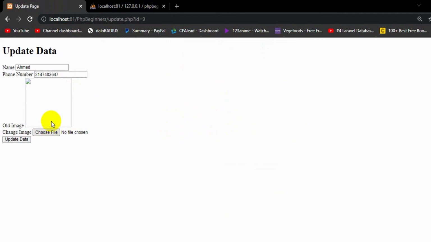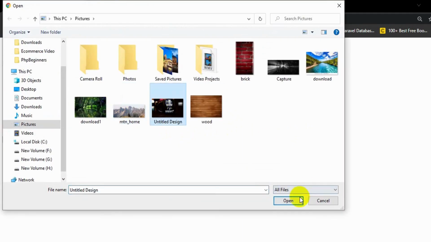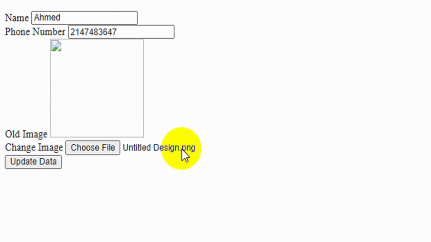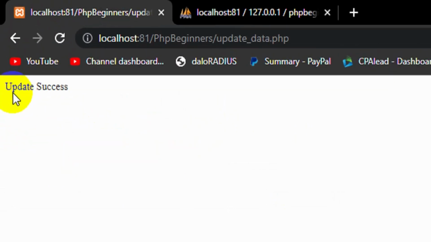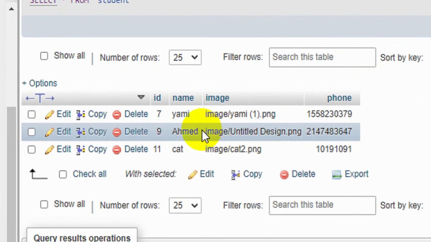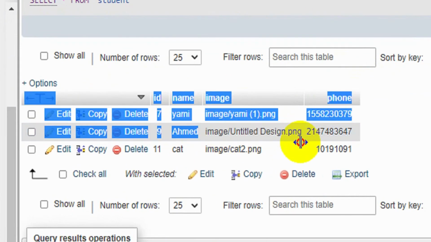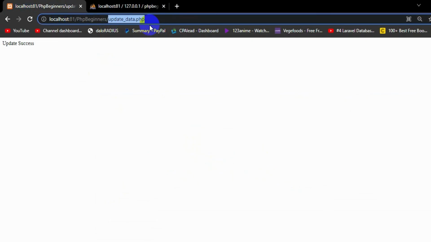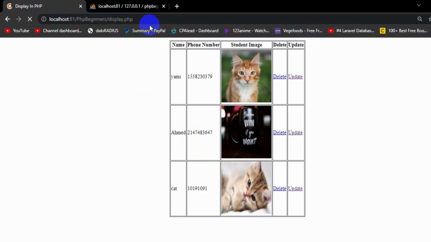So here let me just choose the image. Let's choose this one. Let's click open. So here you can see untitled design.png. So if I click update data, there shouldn't be an error. So here you can see update success. So if we now go to database and refresh over here, here you can see the image name over here, untitled design.png. So let's go to my display.php, and here you can see the updated image over here.